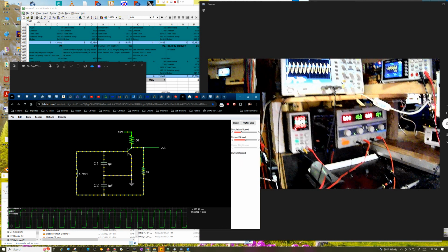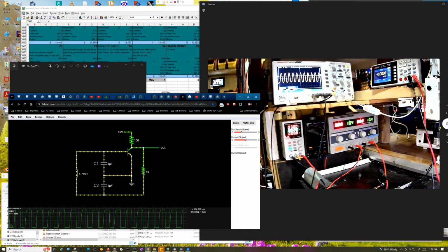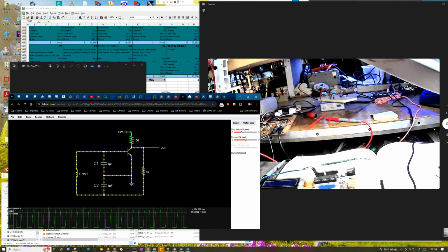That's actually potentially useful, a little single-channel oscillator. Again, it's not a sine wave, but it's not a square wave either, so it's somewhere in between.